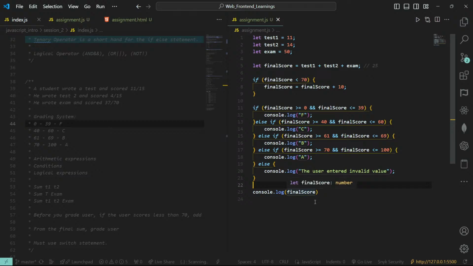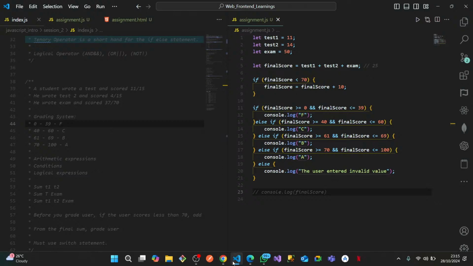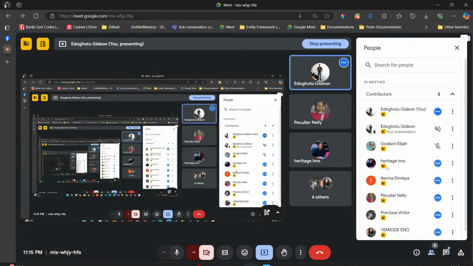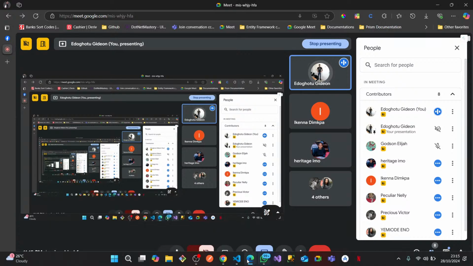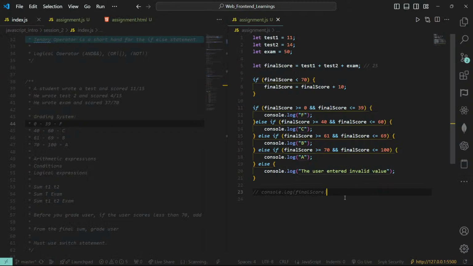Now I want to ask, what would the console print out, given this? Look at this: 11, 14, 50. What do you think the console is going to print out? Godson, Elijah, what do you think the console is going to print?